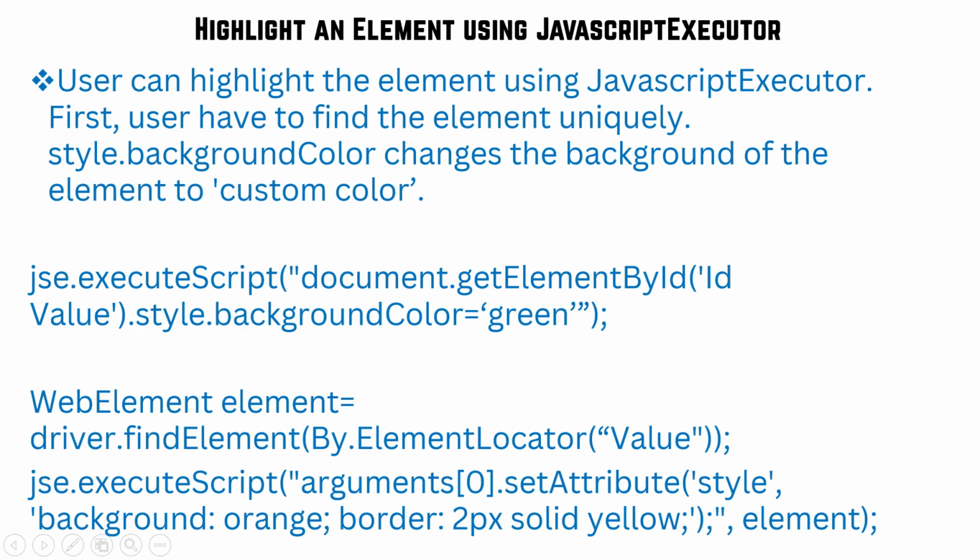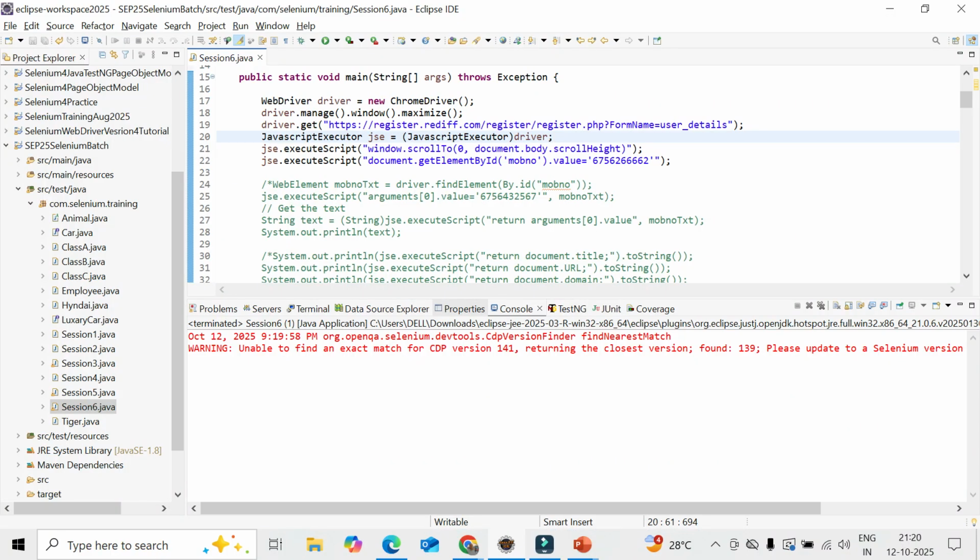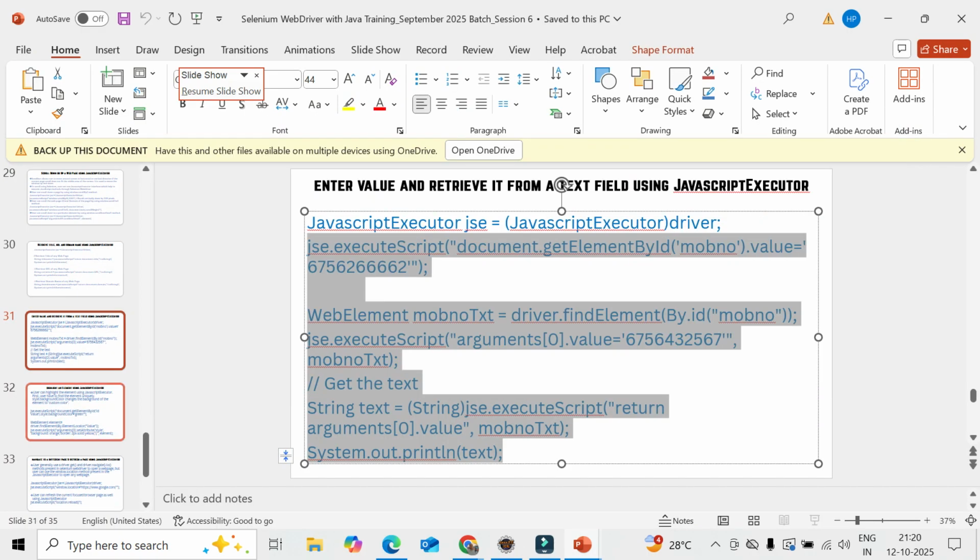The next option is that you can highlight an element, add a border, or change some color. That is also possible. The user can highlight the element using the JavaScript executor. First, the user has to find the element uniquely. Then you can use style background color changes, whatever is possible, to set the element to a custom color. Let's copy this code. For this particular element, we can change the color to green.